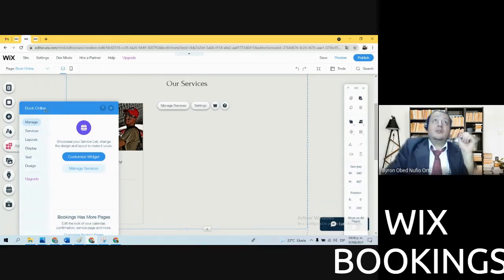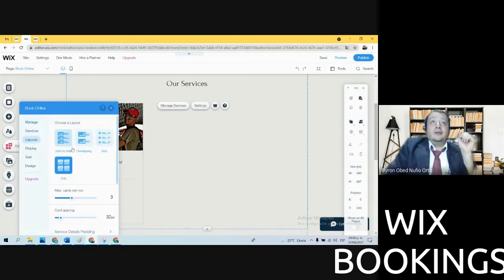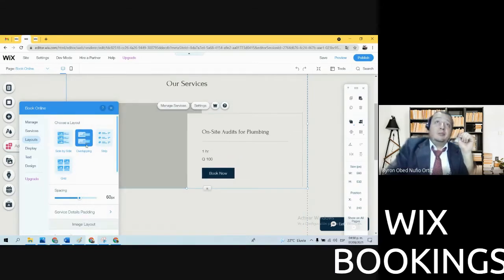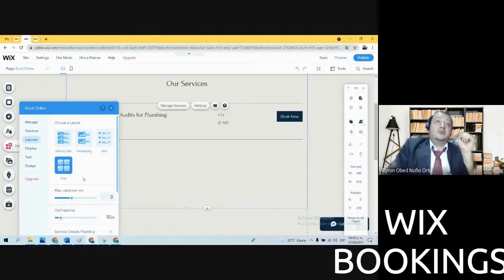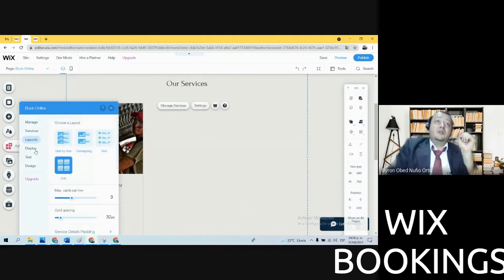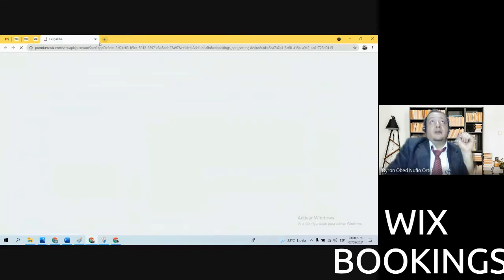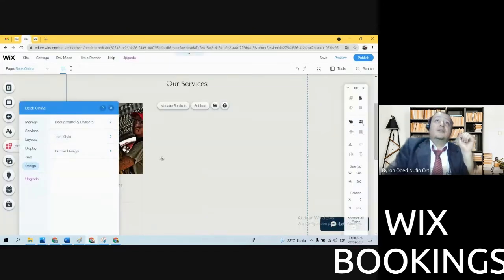So click on book online, manage services, layout. I mean, you can customize the kind of layout. You can display the service just like this, or overlapping, or a strip. I mean, it doesn't matter. Everything is totally customizable. Display, text, design, upgrade. Oh, sorry about that. Okay, let's go back here.